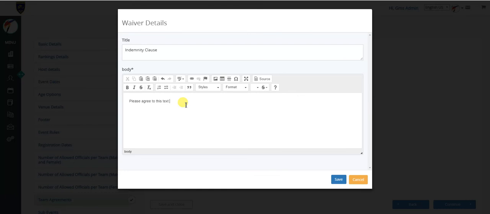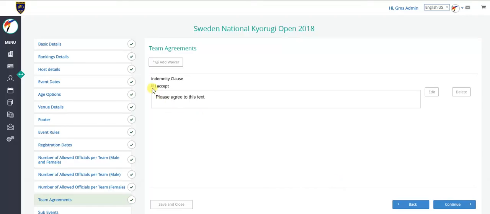You've also got different text editing tools that are at your disposal over here. Once you have entered this information, just click on save and then they will have to accept this text. You can always edit it or delete it in the future.